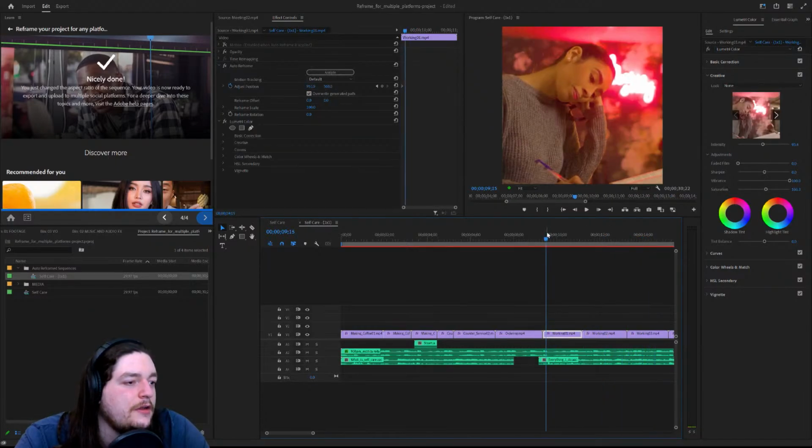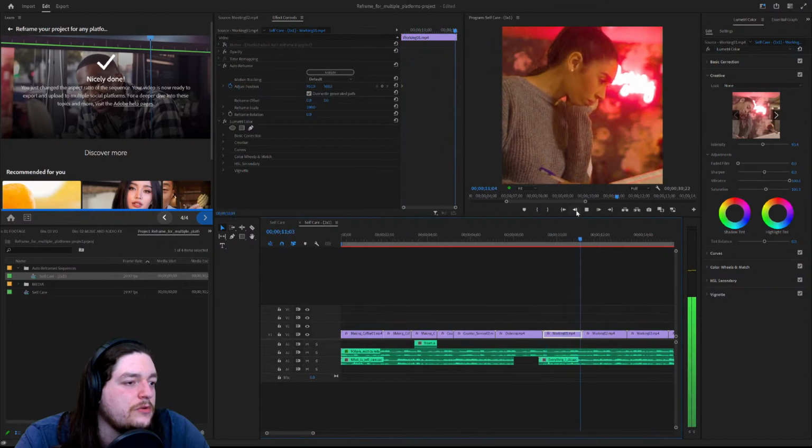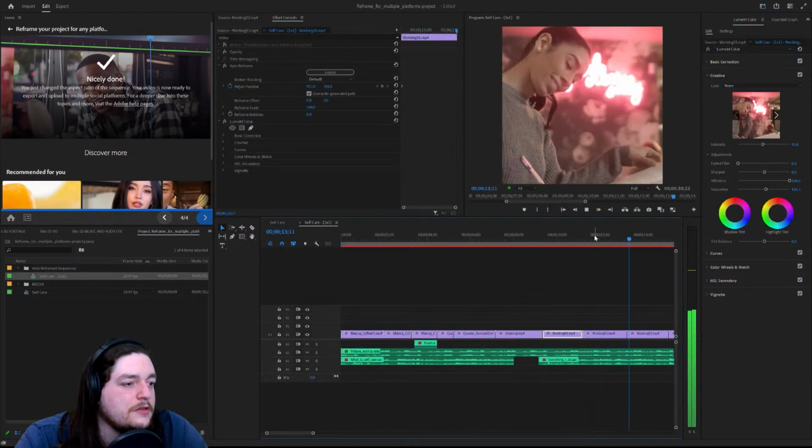And that keeps her in frame. And like I already like the look of that one, even though it's a bit too saturated probably. I think it looks a lot better than that one.